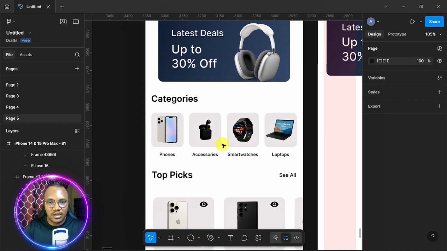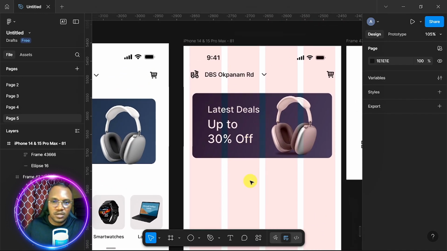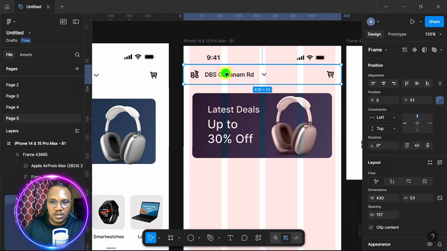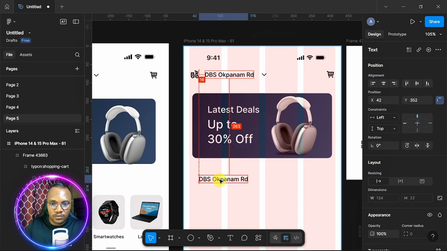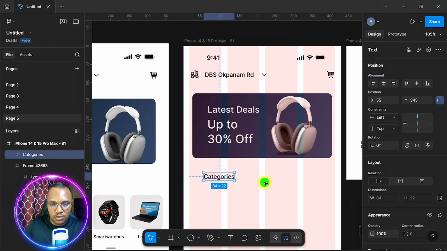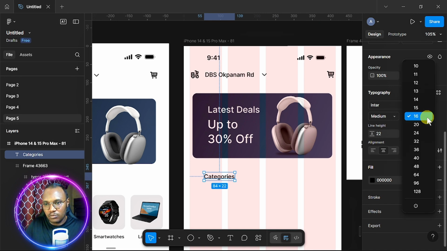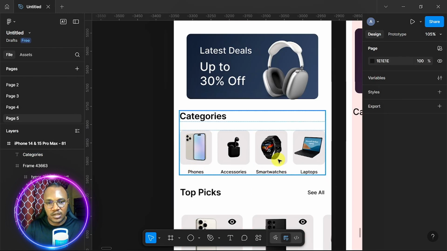Then the next is these categories here. So for us to do our categories, we are going to come over here, pick this text here, press alt and pick it out, then I'll click it, then I'll say categories. Then for categories, what's the text size? I'll put the text size of my categories at 24. Then now we need to create these cards.